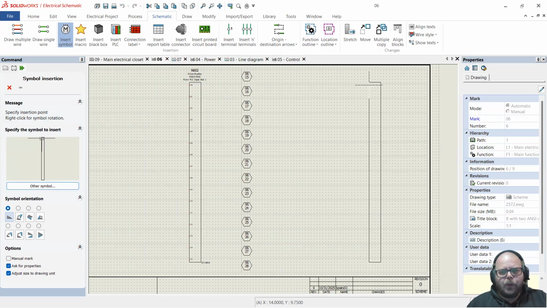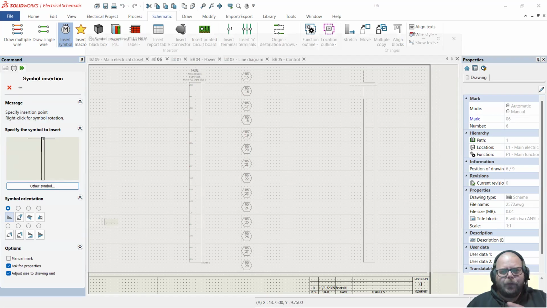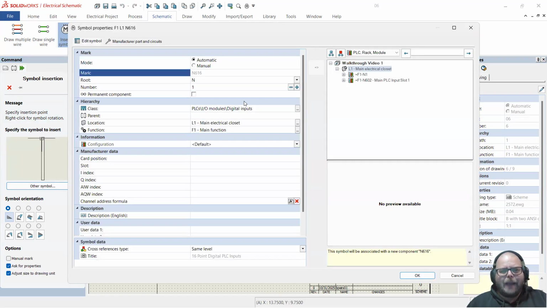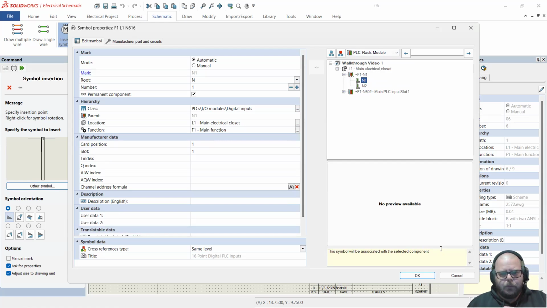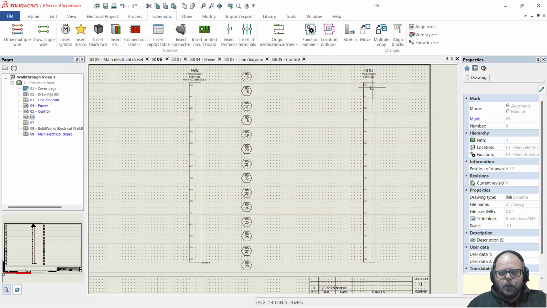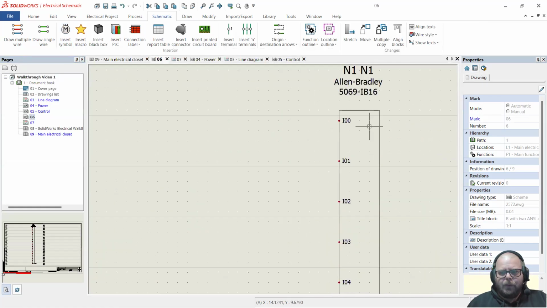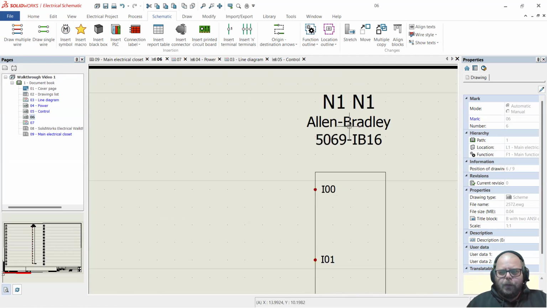And if you remember, when I created this, thinking ahead, I very specifically built this symbol with specific attributes in it. So in here, rather than just letting it create a card, over on the left, I'm going to associate it with my first input card. Okay? And it pulls in all that information. And this is the important part. If we look, Allen Bradley's correct. That's the manufacturer. IB16.